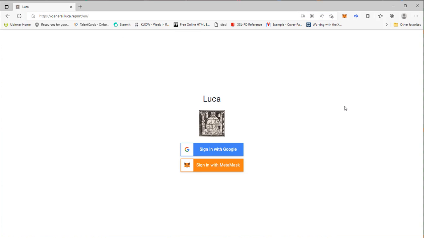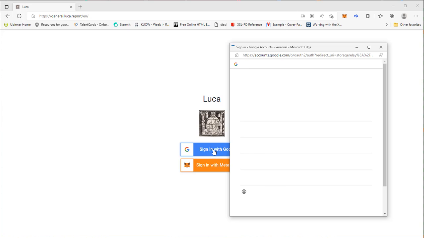There are two ways you can log in. You can log in with a Google sign-in, or you can log in with MetaMask. I'm not going to cover how to get MetaMask, but you just have to download and install it, and then you can sign in with MetaMask. So I'm just going to sign in using Google sign-in.